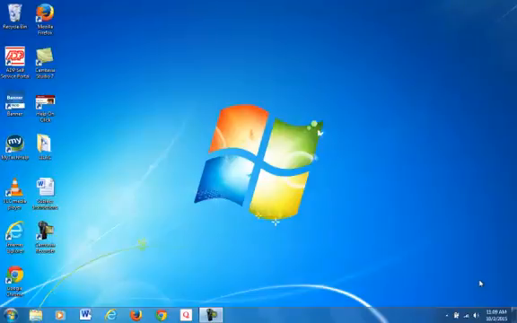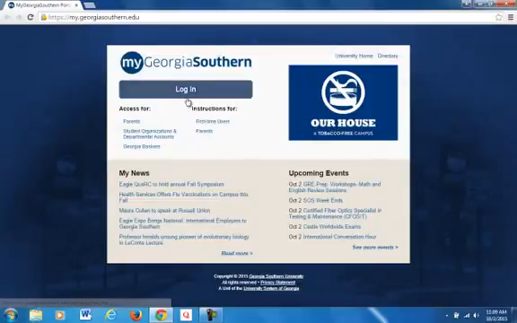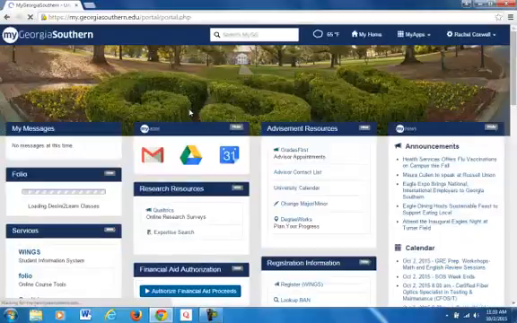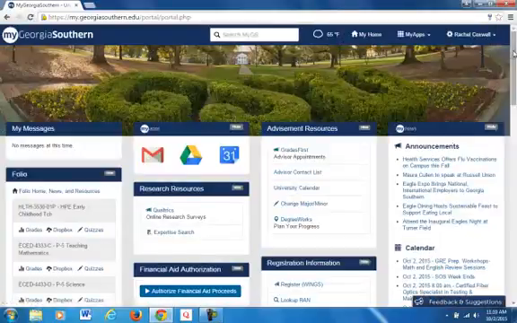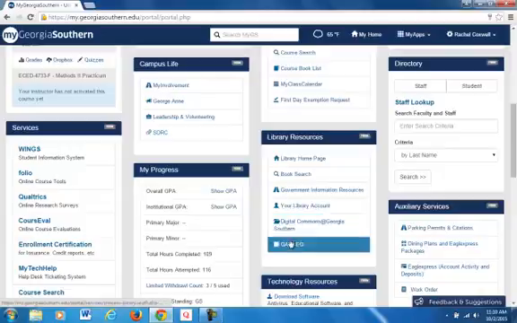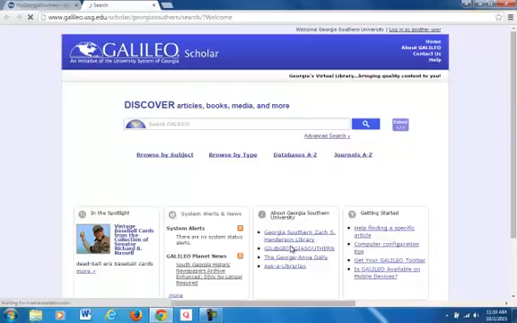I'm writing a paper on place value teaching strategies for a class in education. First I go to Google Chrome and log into my Georgia Southern account. Then I scroll down to find Galileo in the library resources. And then I'll type in place value.